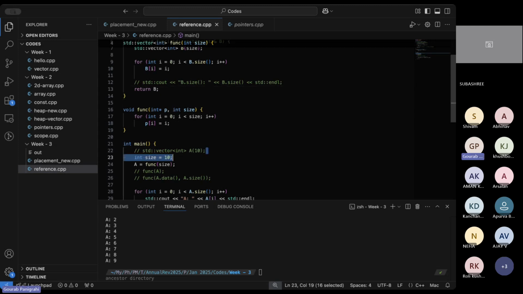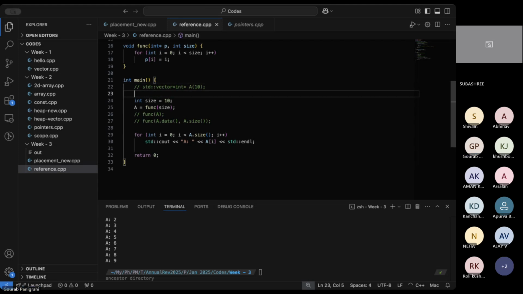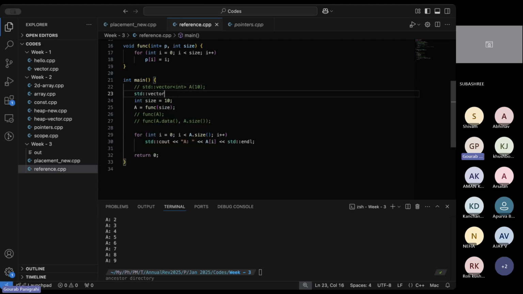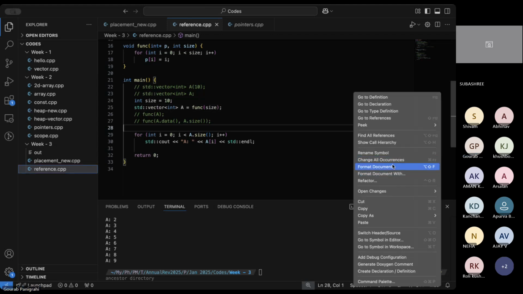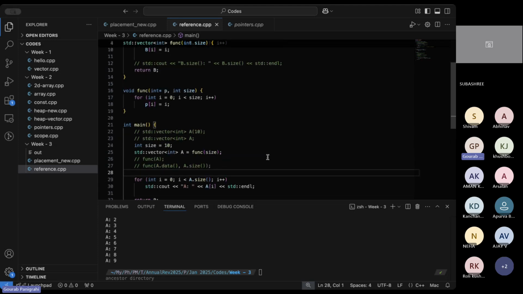And I need another line here. My bad. Oh yeah, I can do it two ways. So declare A first and then do this, or I can just declare it in the same line. Okay. And then try to print A and see if it does anything.